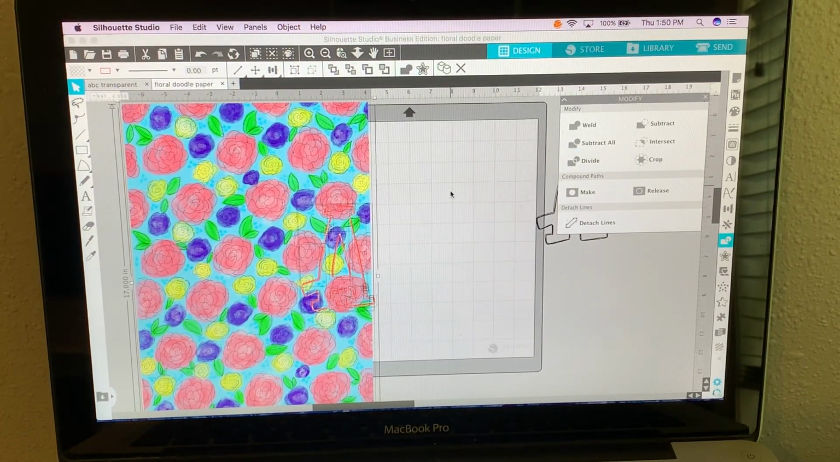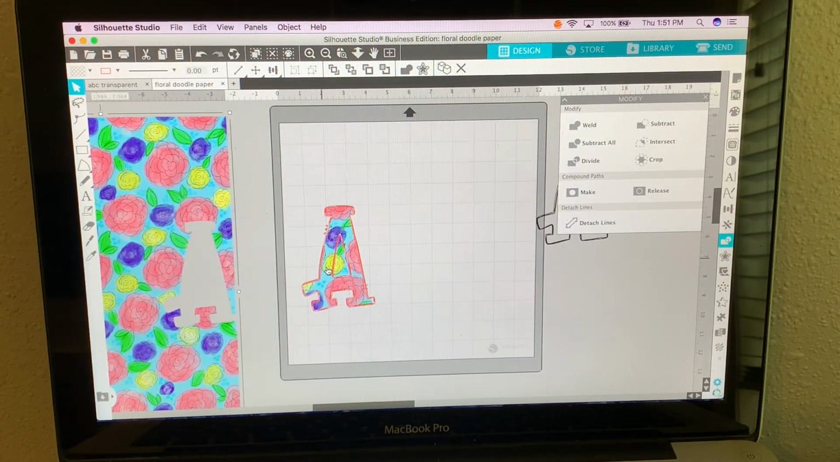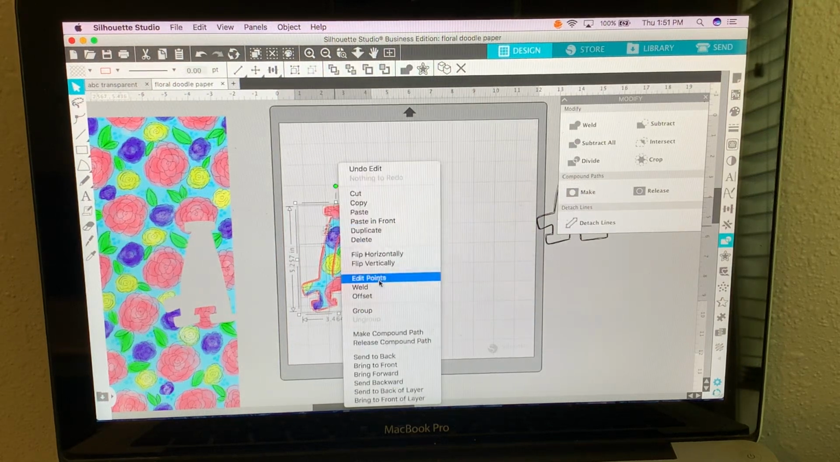So then you just click anywhere so that you'll unselect those two, and now you'll click your paper, drag it out of the way, and you'll see that you're left with your letter A, but you do still have the inside, which you don't need. So in order to get rid of that, we're gonna select the whole letter A, right click, and click release compound path.